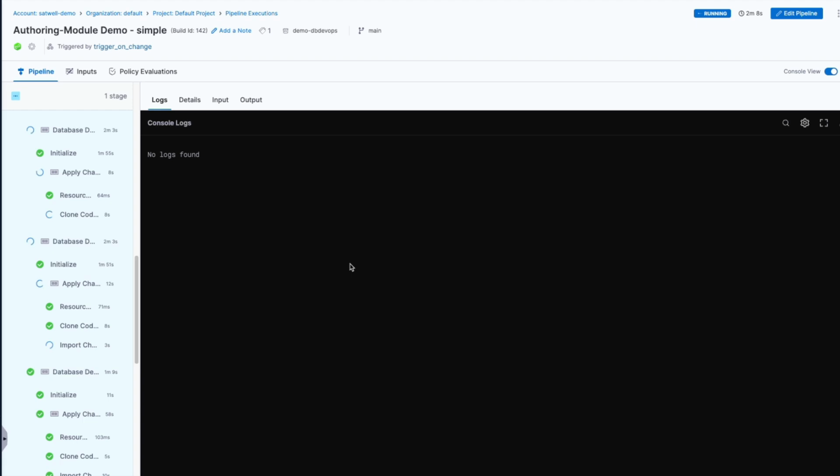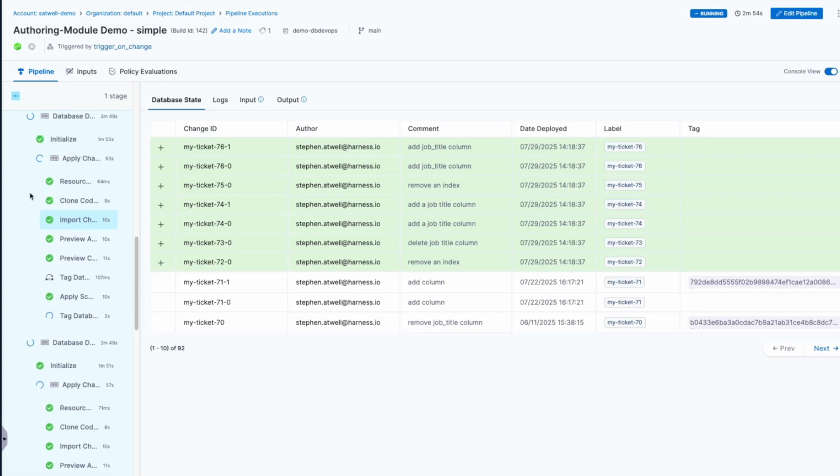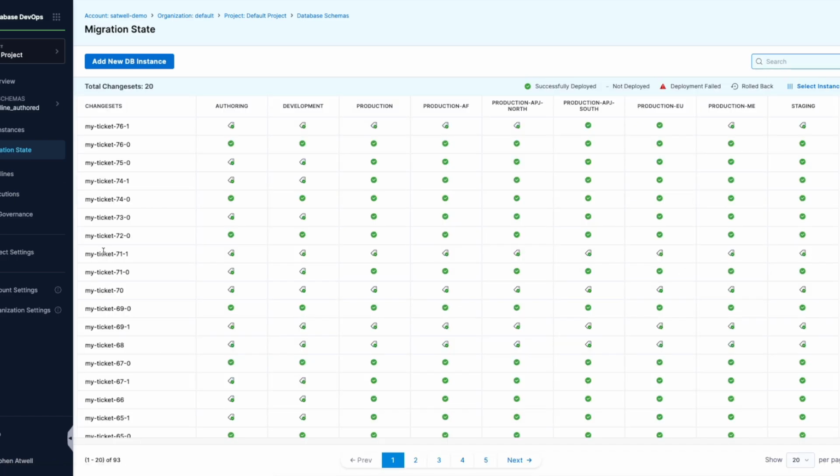Our last two instances are in the process of deploying, and in just a moment they will have finished deploying. And at that point, we'll go back and look at the migration state dashboard and see that we've fully deployed our change. Hopping back over to the migration state dashboard, you can see that our change is now deployed across all environments.